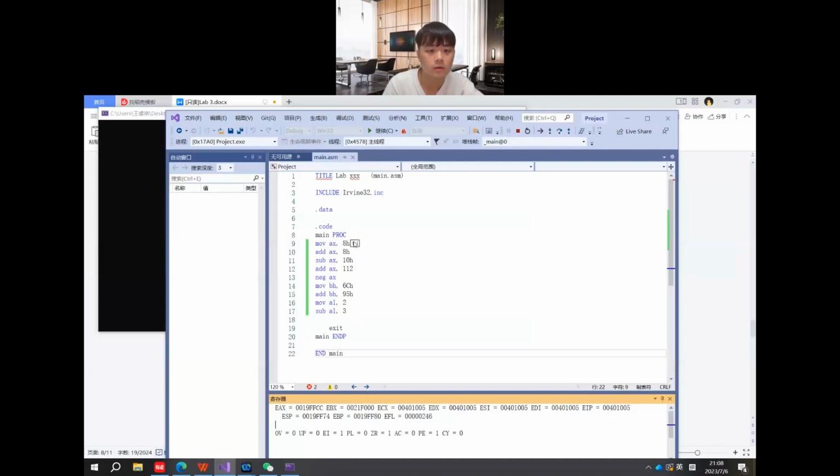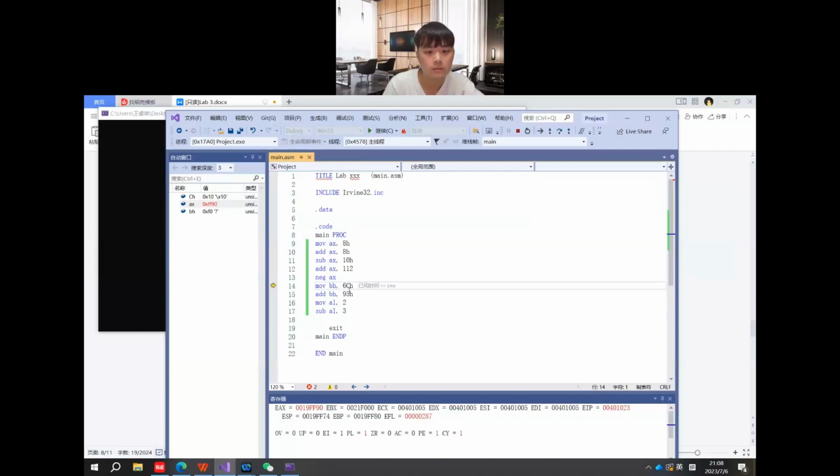Okay, at first, AX. And then my part will be the BH. You can see the BH, the result has been changed. And then 8BH, 195H. You can see the BH has been changed. This is the result. And then move AL. The AL has been changed. And the last one, sub AL. This is the AL value, and in this result we can see the OV, PL, PE, and so on.